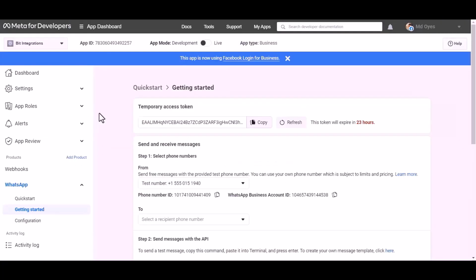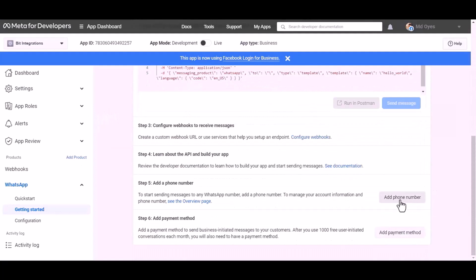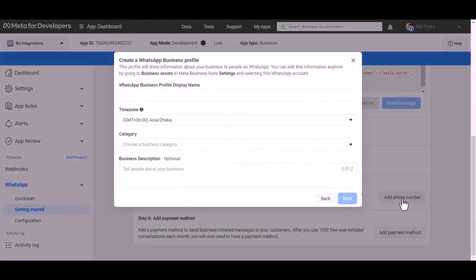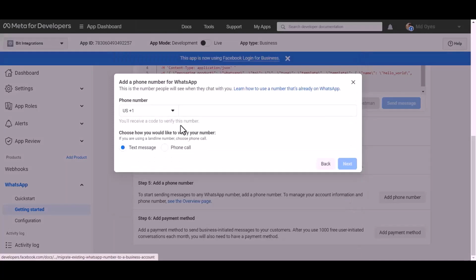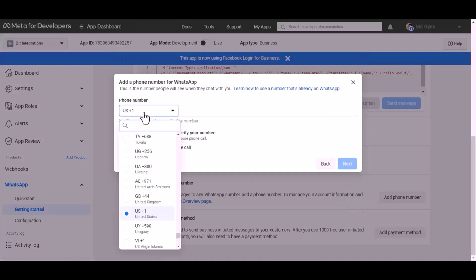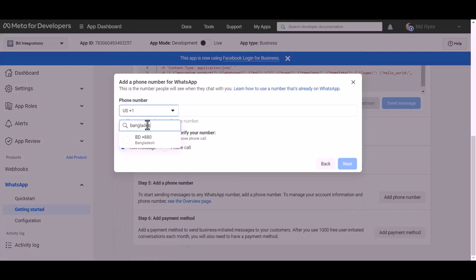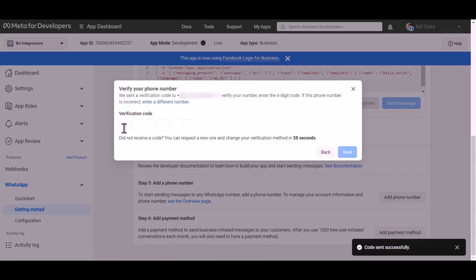Now go to the Meta Developer app dashboard. Add a phone number. Give here a meaningful name. Choose a category, automotive. Next. Give here your WhatsApp phone number. Next. Give here the verification code. Next.